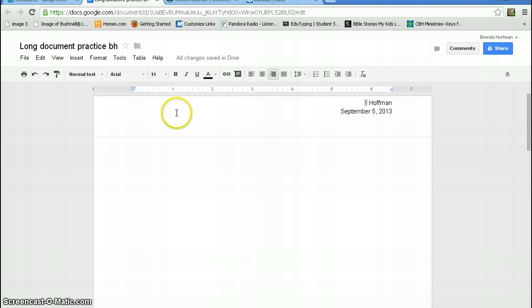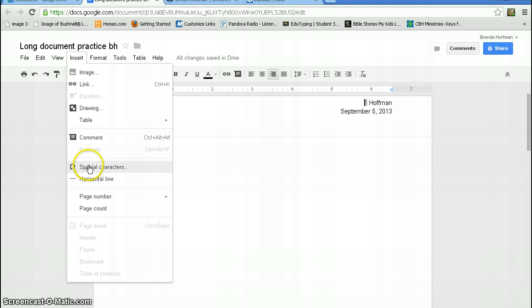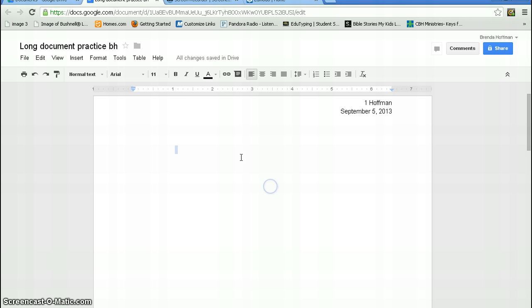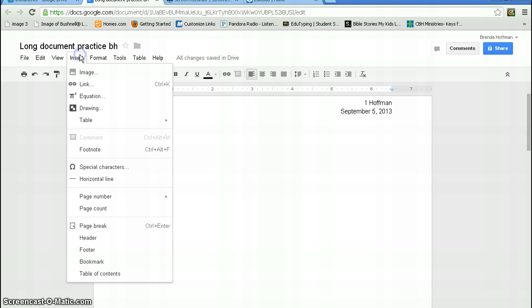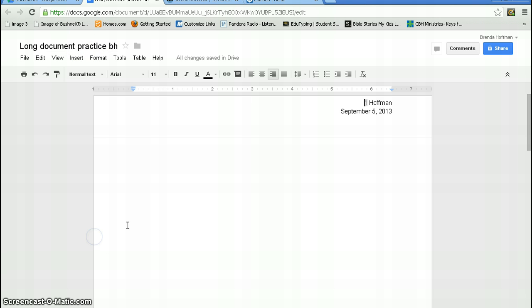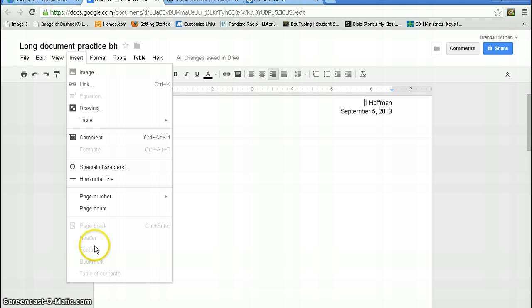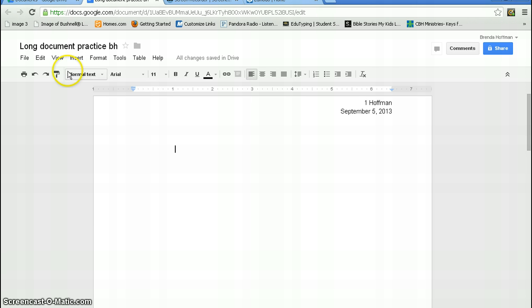If you go to insert, actually I'm in the header, so it's not going to let me insert header, but if I click on insert and go to header, then it brings me back to this header area, or I can just click up here. And same thing would be for the footer. I could go to insert and then footer, and it would bring me down to the footer area, and I could work in there.